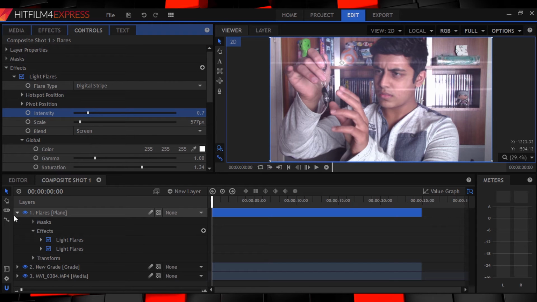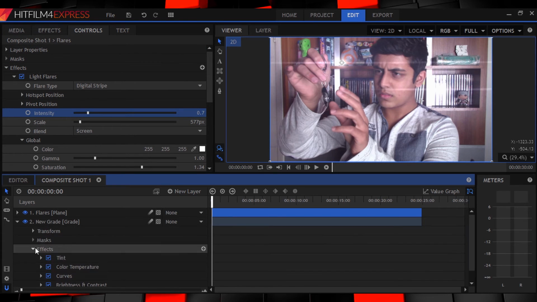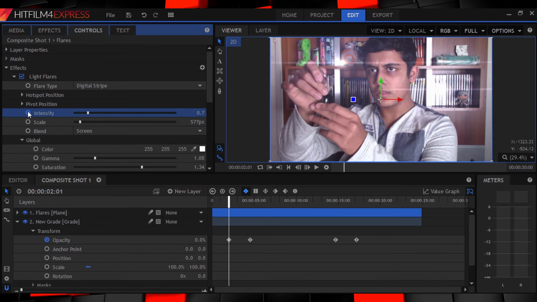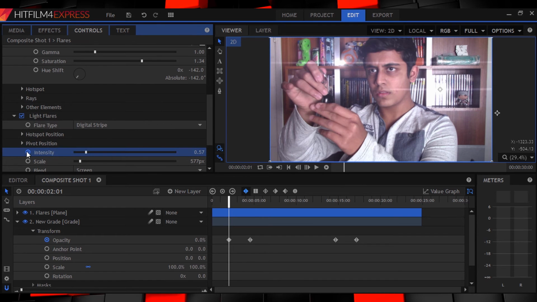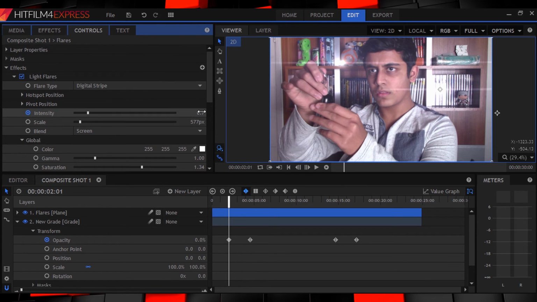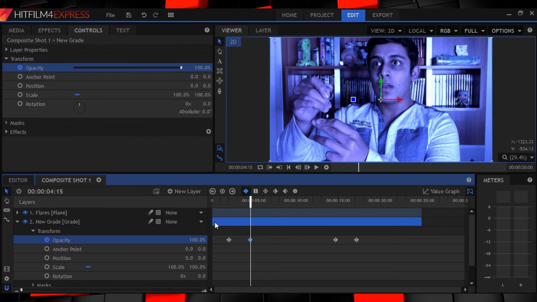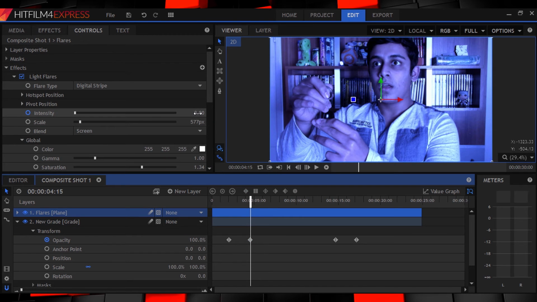Move to the point where your grade layer starts to fade in and enable keyframing for your flare's intensity. Set it to 0. Then move to when your grade is fully visible and set it to your final amount.